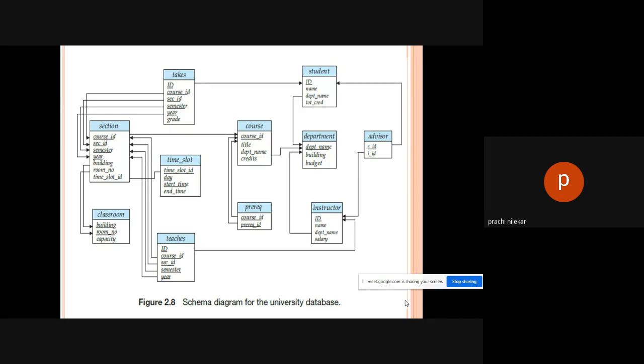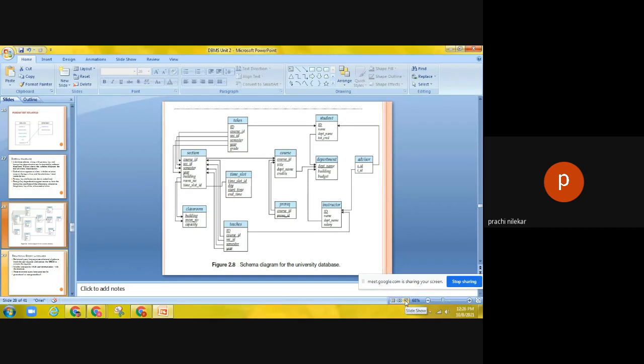In the section table, course ID, section ID, and semester are the keys. In the takes table, the ID, course ID, section ID, and semester are foreign keys, because they are referred from another table. This is all about the schema diagram.